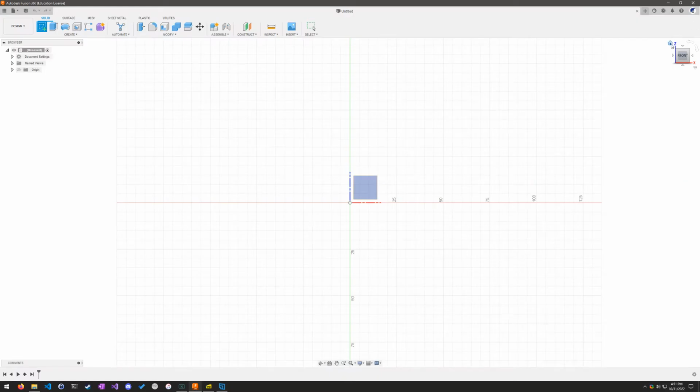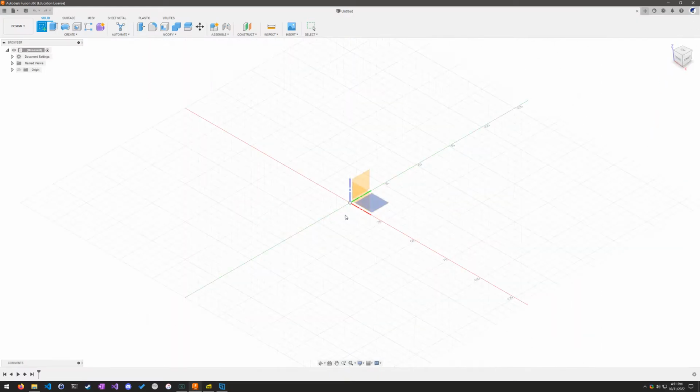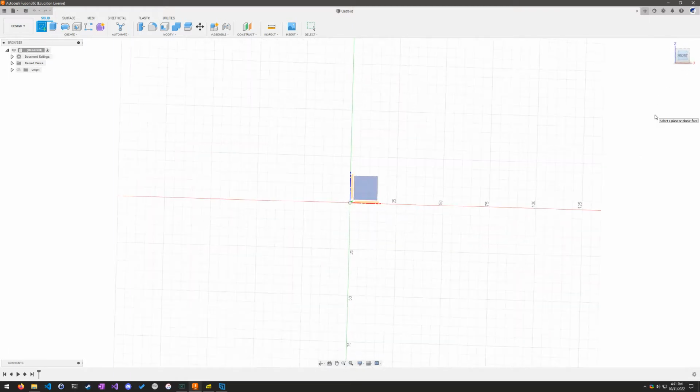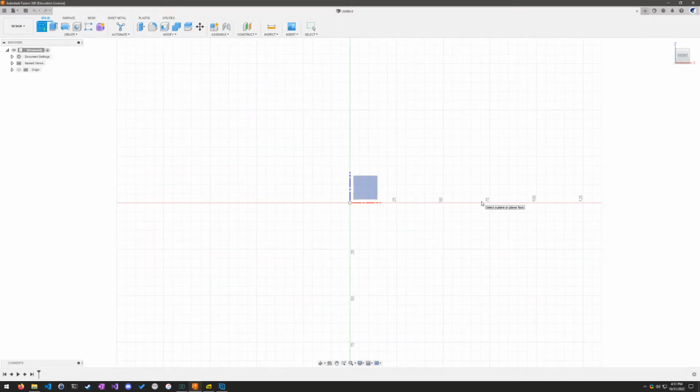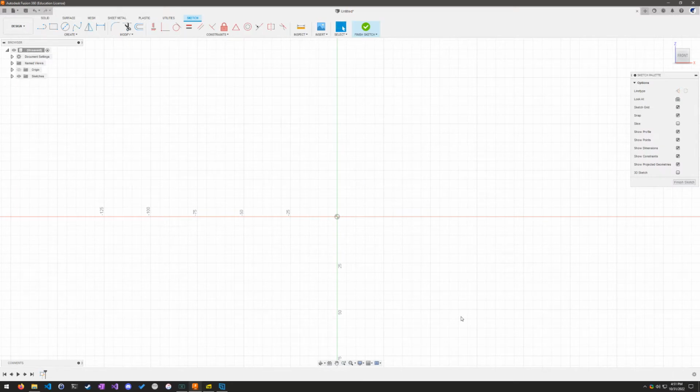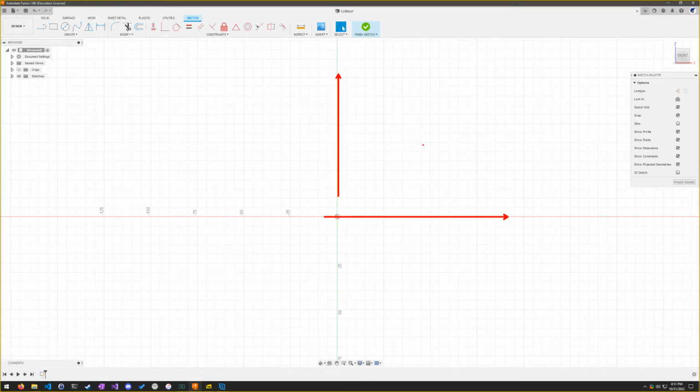Instead of a 3D isometric view, when I click front, we're looking at a 2D orthographic view, which just means that if I click on this square right here, I know that I'm sketching on the front plane, right? Which means that this line is Z and this line is X. And this is the front view right here, which we can see by looking at the view cube.